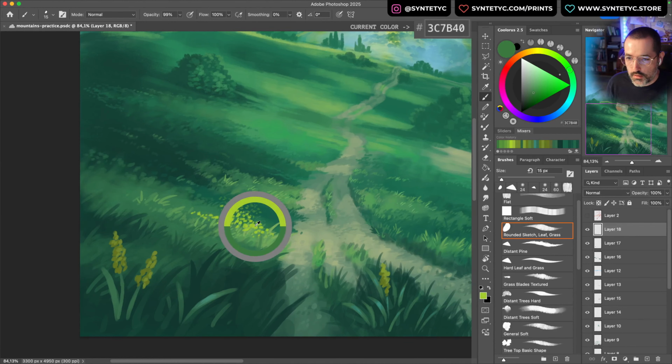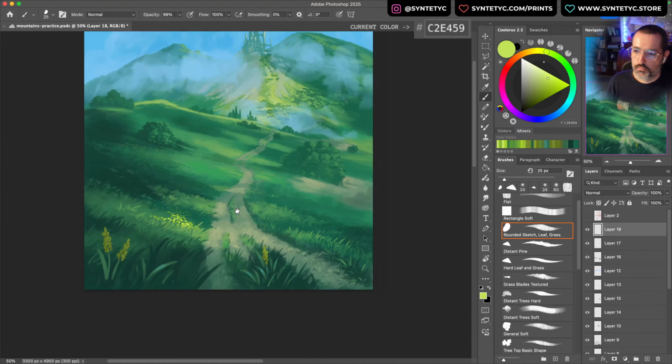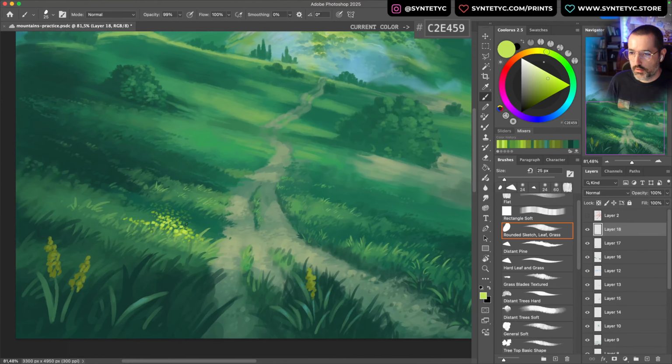And for the flowers on the light area, you can add more light. With some touches. And you can see that the effect is very nice.